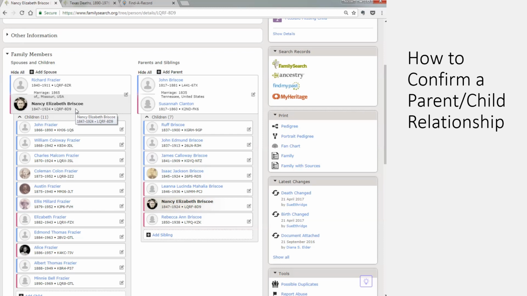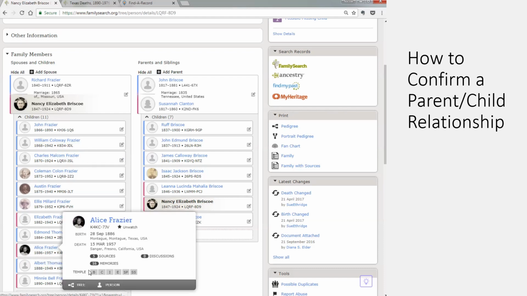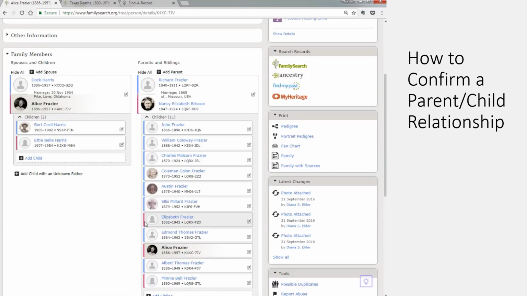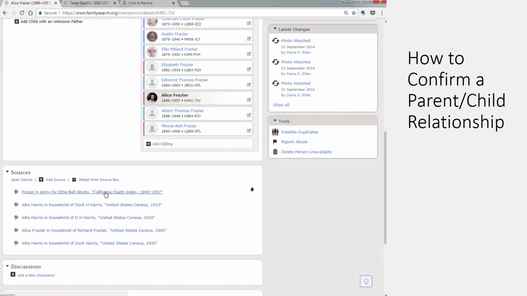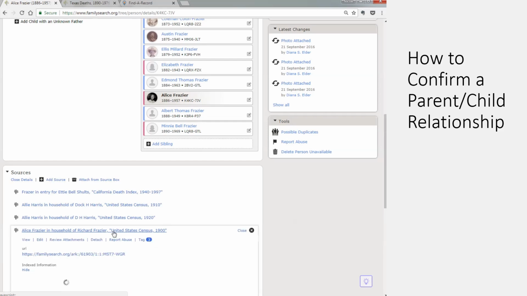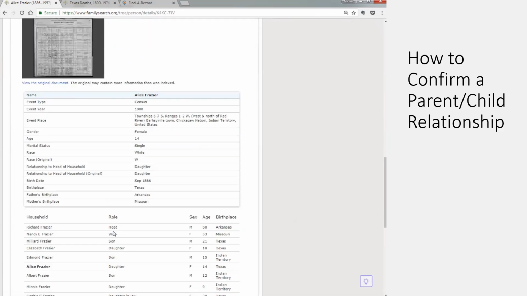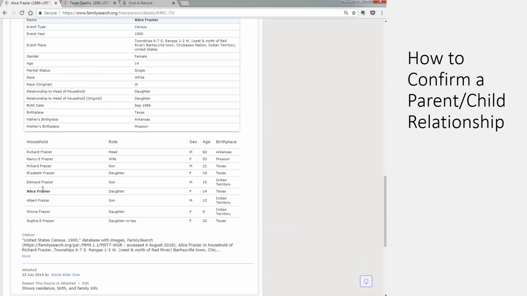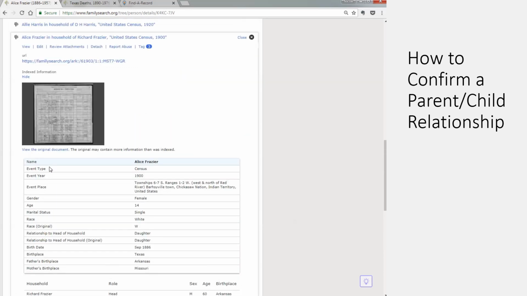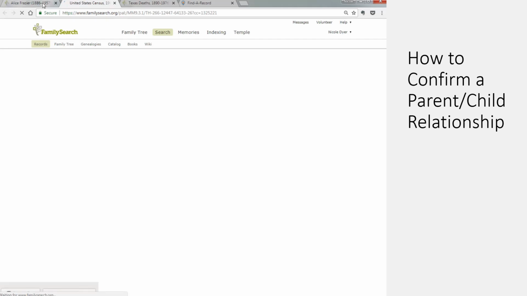We have to use two pieces of indirect evidence to conclude that Alice is the daughter of Nancy Elizabeth Briscoe because we don't have her death certificate, but we know that Alice is the sister of William, right? Because we saw them on the census together. Let's review that. So we looked at Alice's census record, and it was here in the 1900 census. And let's see, is William here? It says Milliard. Let's check the actual image to see what it says.